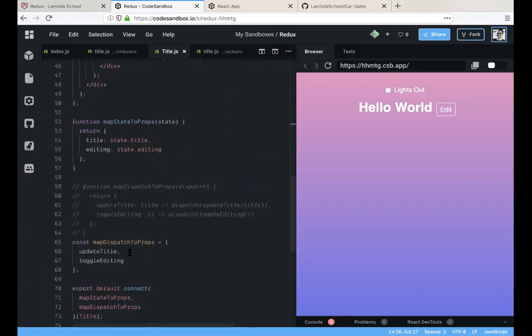How does that work? Well, behind the scenes, when you define an object instead of a function that has dispatch, React Redux will do this. It'll just return an object with that key and call that function with the dispatch method. It just does that behind the scenes for you when you define an object.